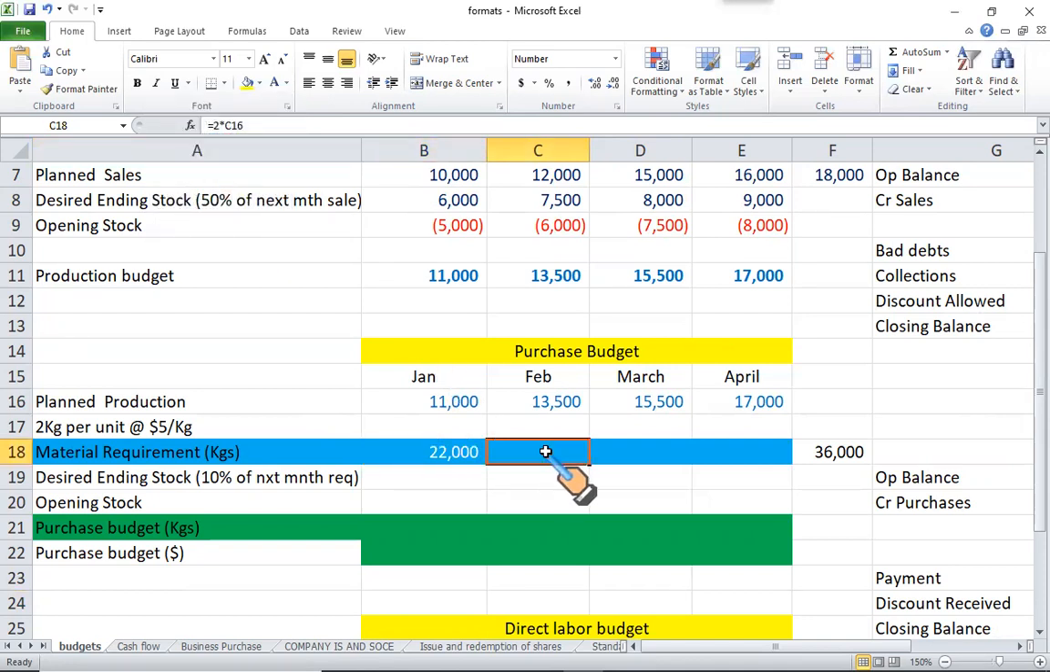In February, 13,500 units are to be produced. Each unit requires 2 kg. So we will require 27,000 kgs for Feb. 15,500 times 2, 31,000. 17,000 times 2, 34,000. So these numbers, remember, this is not your answer. Many students mix up the material requirement budget with the purchase budget, which is wrong. This is the material needed for production. We need 22,000 kg for Jan, and so on for Feb, March, and April. This is what you call the material required for production.